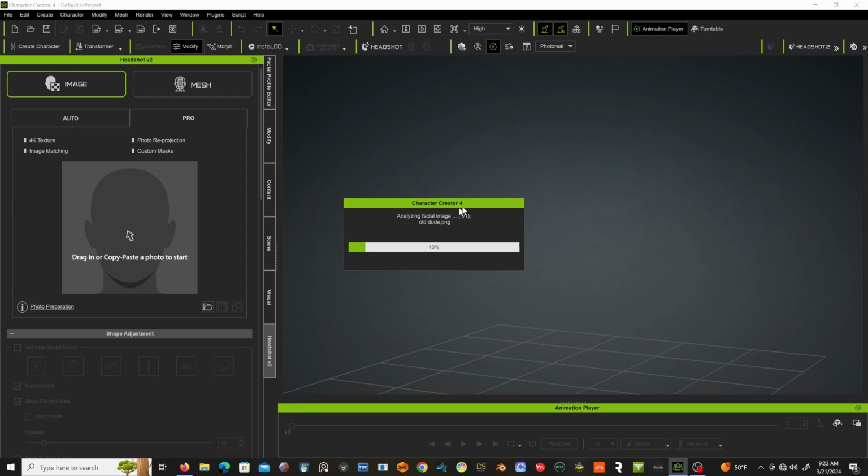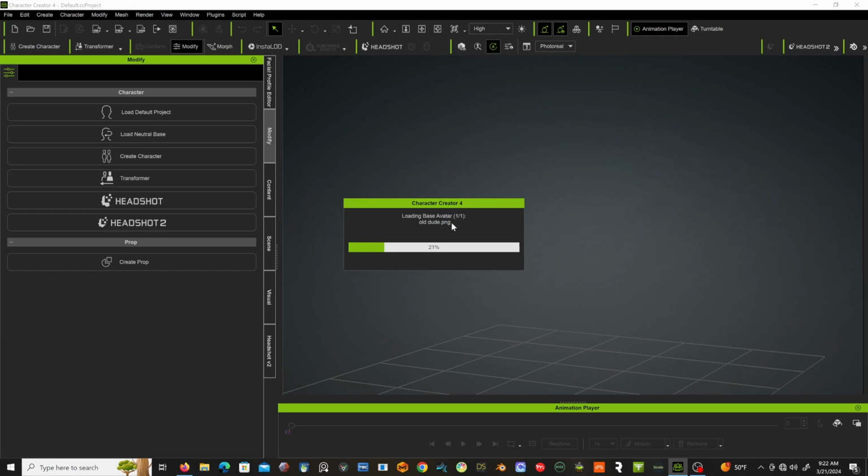So now it's going to analyze the image, and using 50 different things, probably AI included, it's going to determine what our character's head shape and style and all the good junk is. And it's going to try and essentially make a texture and sculpture out of that facial image.